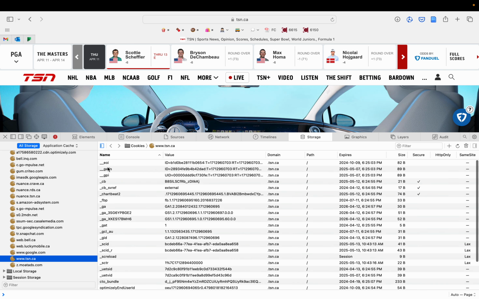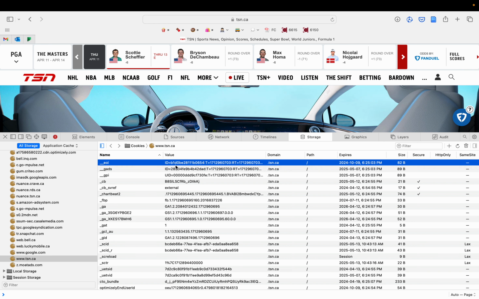The name of the cookie, or the key of the cookie, is the first column. The first cookie is called __EOI. What does that mean? I don't know. Then there's some value for the cookie. There's the domain, which is sort of the domain where you got it from, but it also reflects the domain when I should send it back.